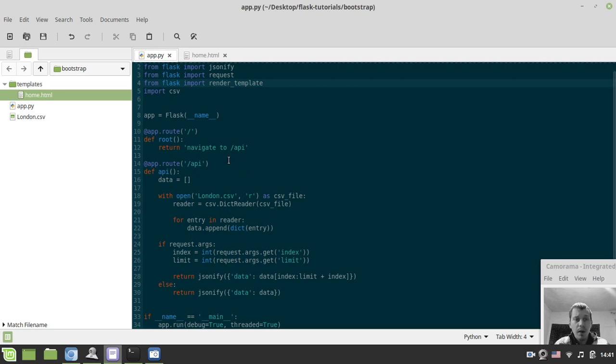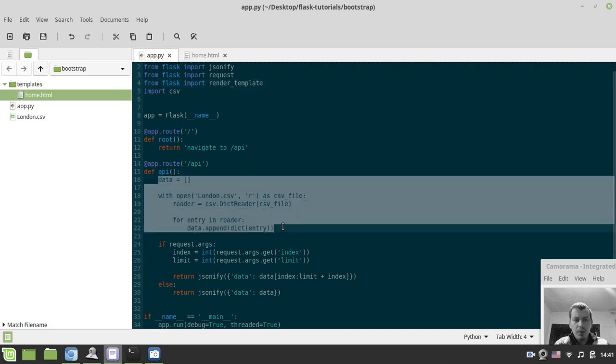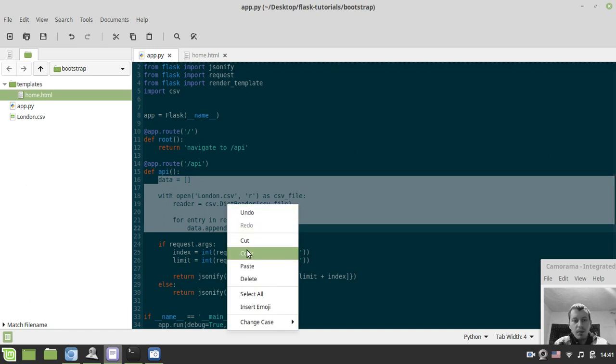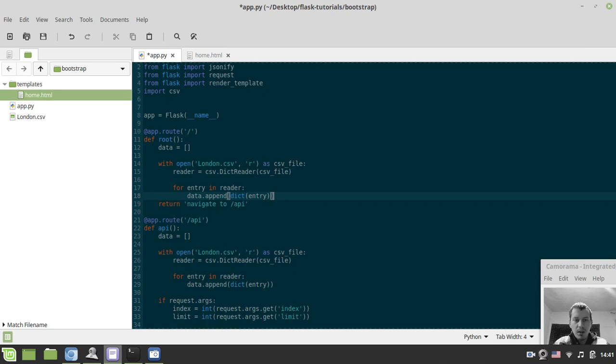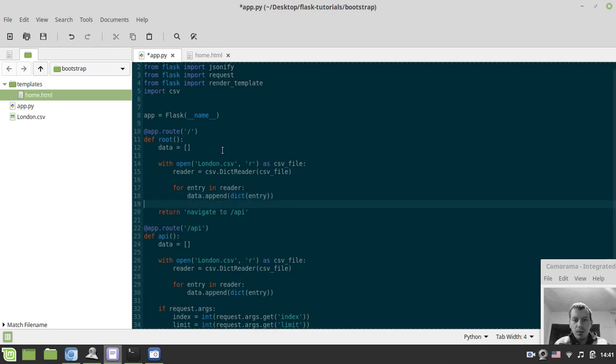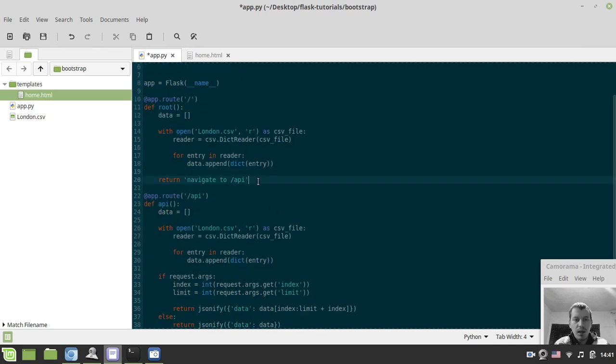So what we need to do now is actually to duplicate this part of code. What it does, it just opens the london.csv file and converts its content into a Python dictionary, and then appends to this data list here. I just simply want to grab this code at the moment and paste it here. I just don't really want you to watch me typing this again.